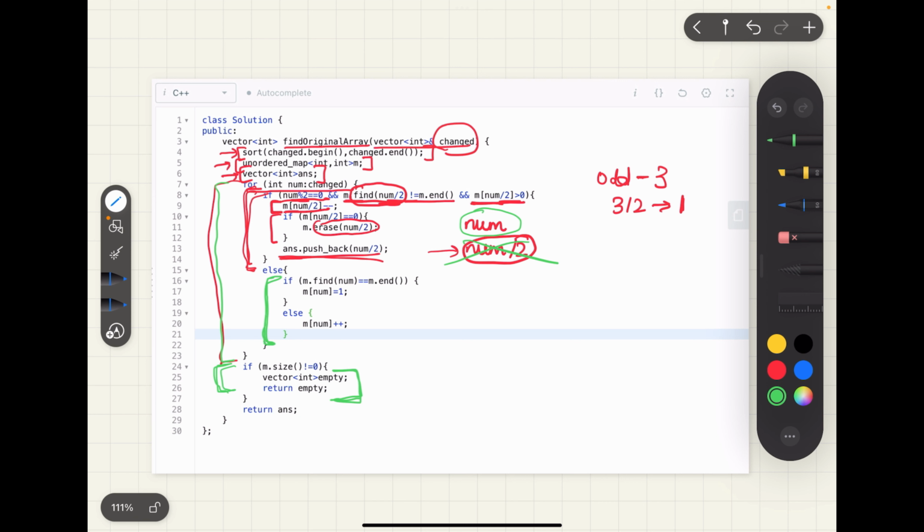But in the case when the size of the map is finally 0, all elements were used up, it implies that it was a legit changed array, and the answer array that we have created till now is actually the original array, so we'll just return that original array.